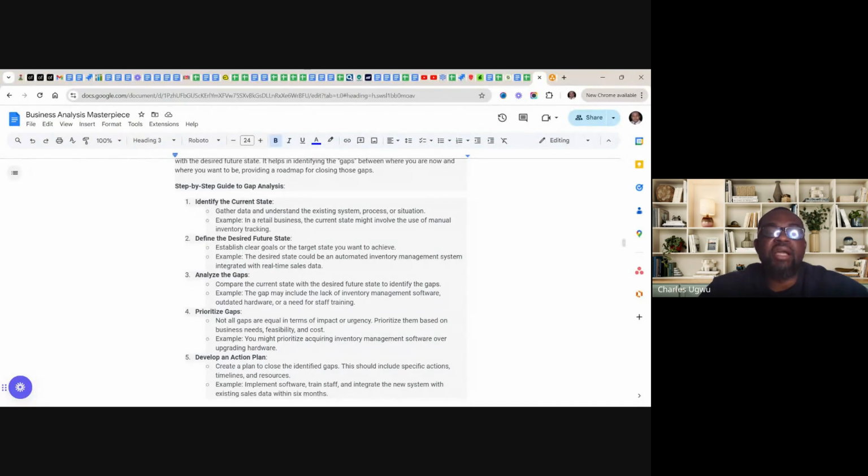Thirdly, analyze the gap. Compare the current state with the desired future state to identify the gaps. Example, the gap may include lack of inventory management software, or outdated software, or need for staffing. So we'll do a comparative analysis between the two states.